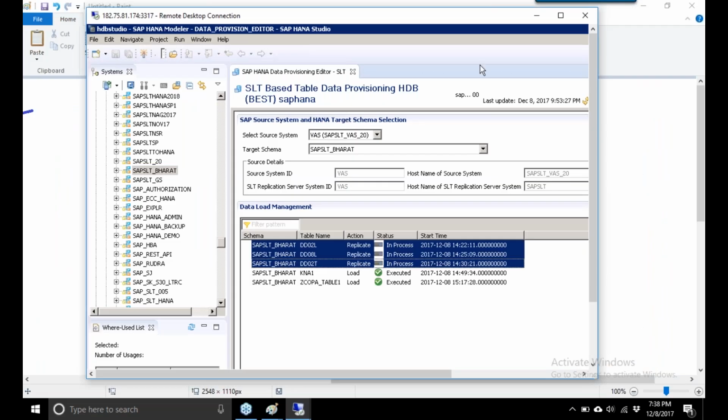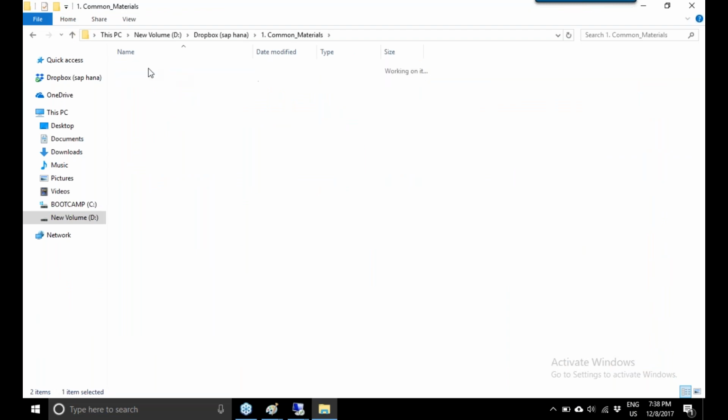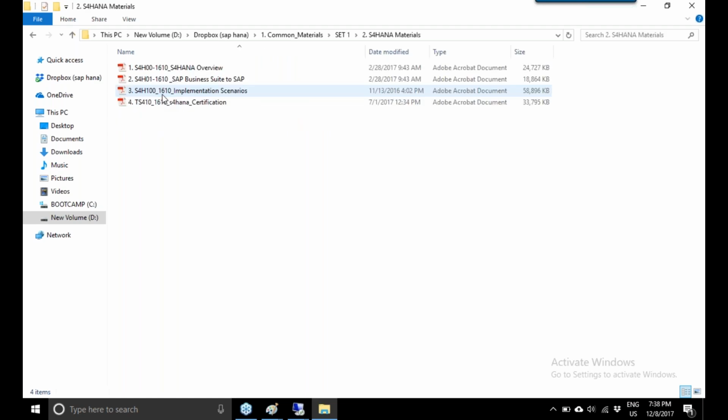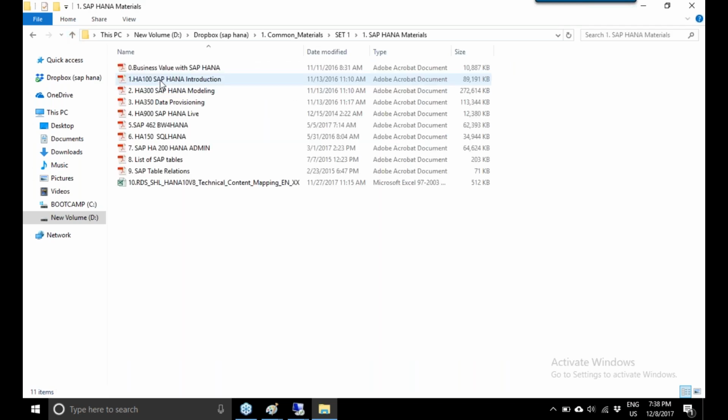So basically what I recommend is that participants can go to the Dropbox that will be provided by the backend team, and then go to the set one materials. You see here you have S4 HANA. Double click on S4 HANA. Please go to this material S4H00, Implementation scenarios S4H100. Now let us go back. Let us go to SAP HANA materials. Here you have different HANA materials. You can go through HA100, Introduction to SAP HANA.